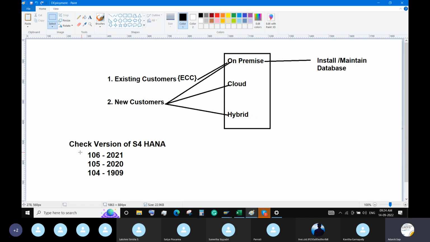Now we can check the SAP versions. If it is 106, it is called 2021, and if it is 105, it is 2020. Like this, if you see 103, it is 1809. Each version is different, and there is a lot of difference. If you compare 1909 to 2021, a lot of features have been added in 2021. If you compare 1909 to 2020, there is also a lot of difference.